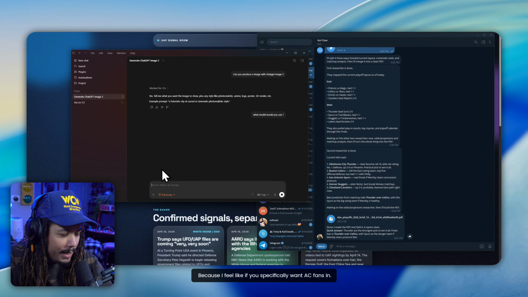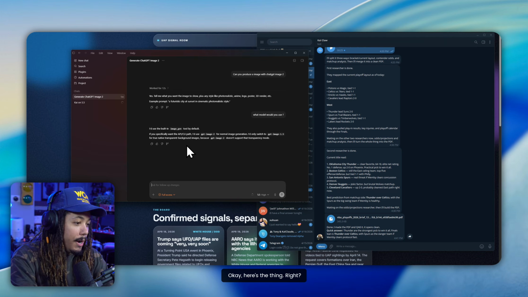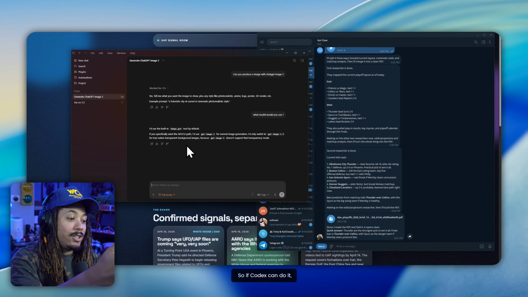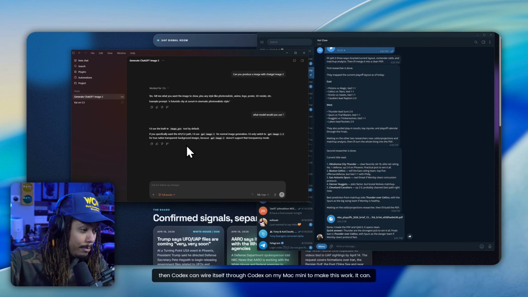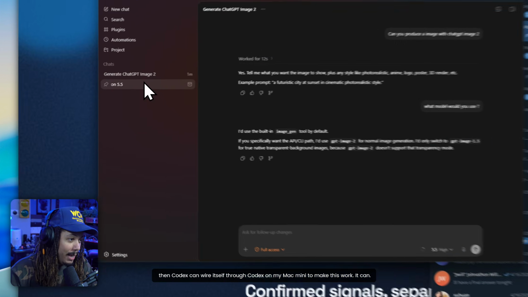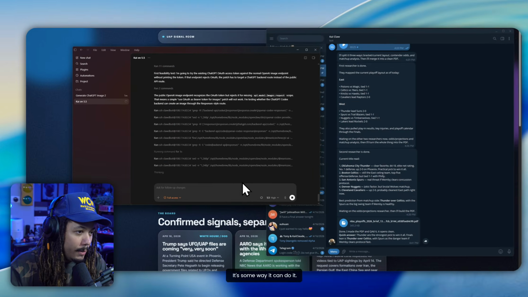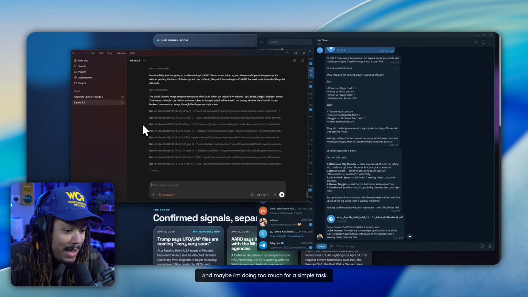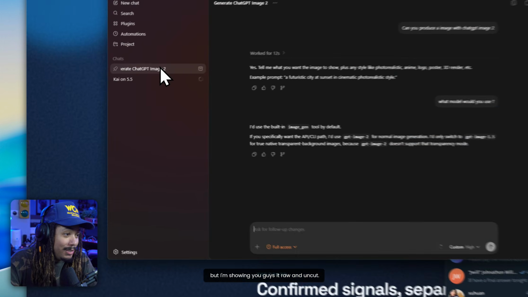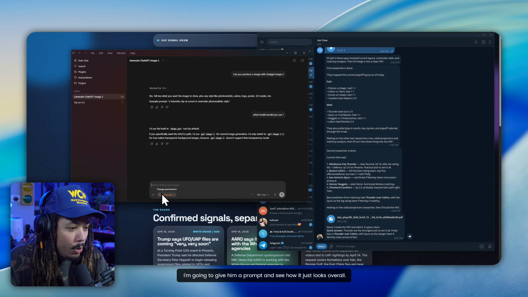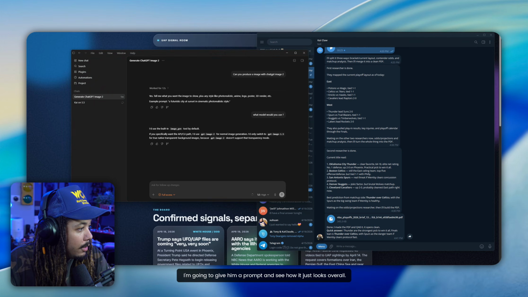Because I feel like if you specifically want ACVs, okay. Here's the thing, right? If Codex can do it, then Codex can wire itself through Codex on my Mac Mini to make this work. It can. It's some way it can do it. And maybe I'm doing too much for a simple task. I'm bringing you guys along for this long video, but I'm showing you guys it raw and uncut. I'm going to give it a prompt and see how it just looks overall.